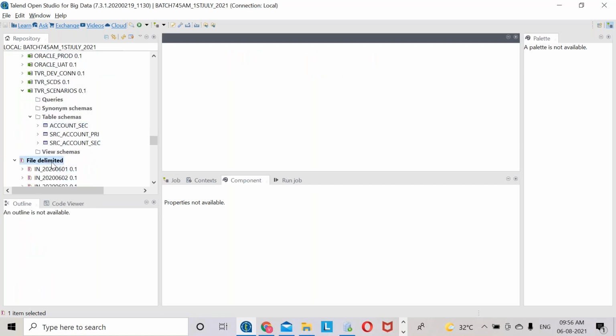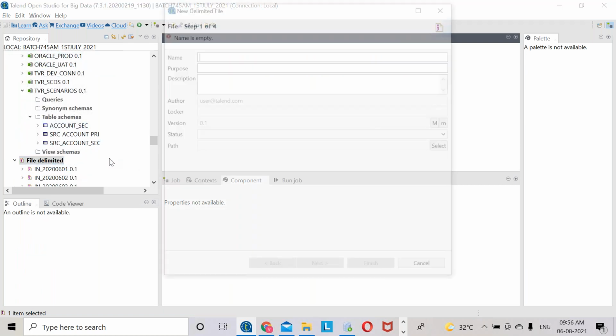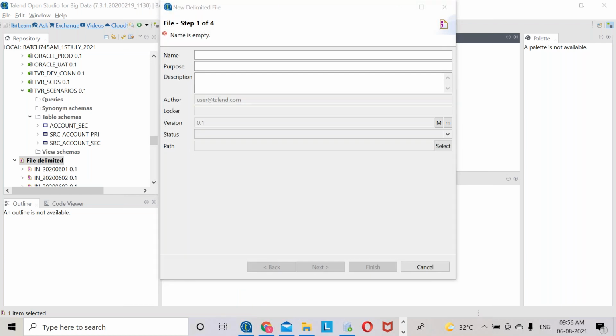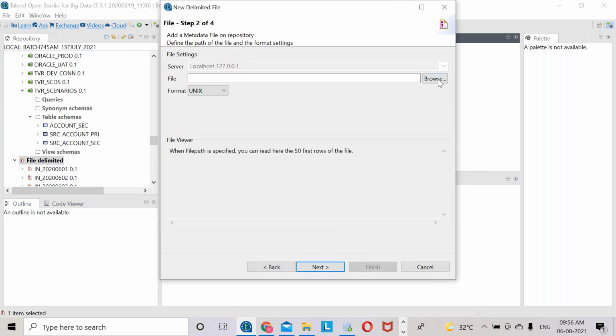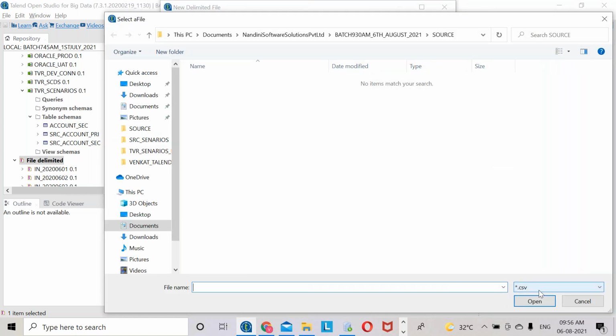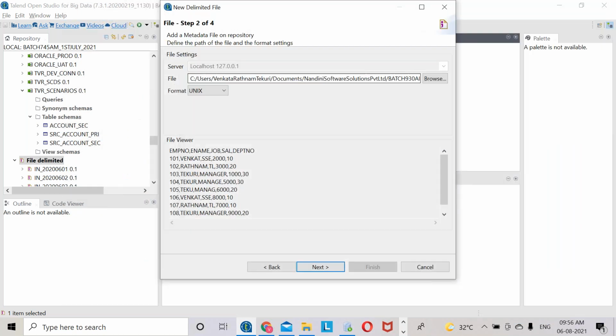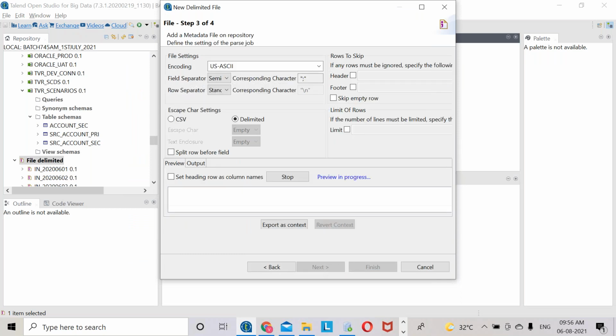In the repository, there is a file delimiter. Right click the file delimiter, create a file delimiter, provide the file name src cust. So click on next, browse the file, select the file name, click on next. So let me refresh the preview.